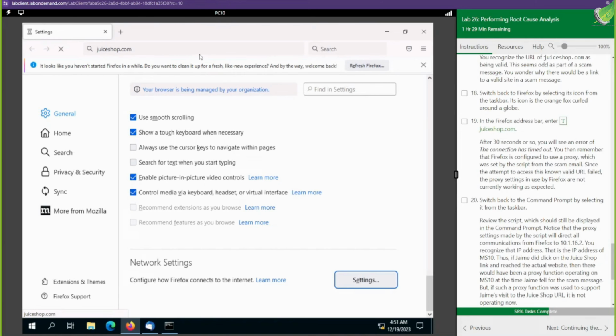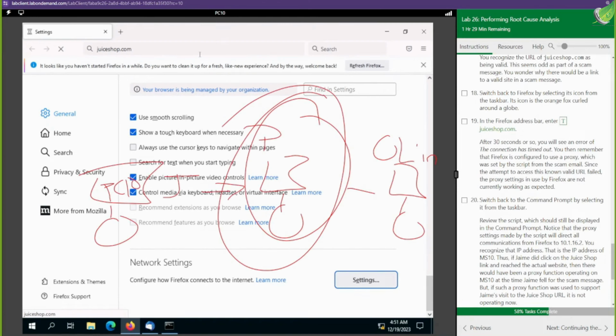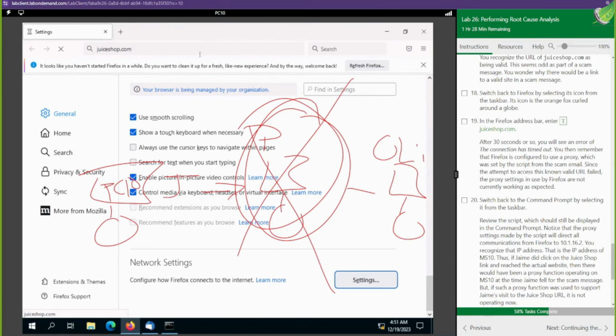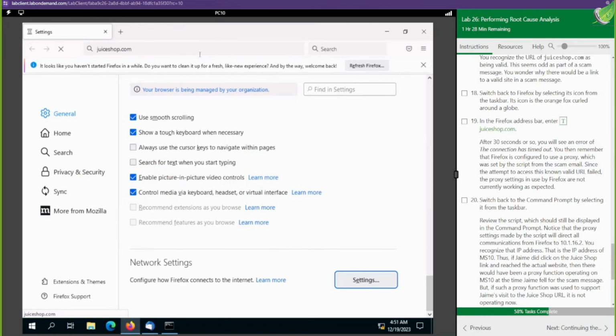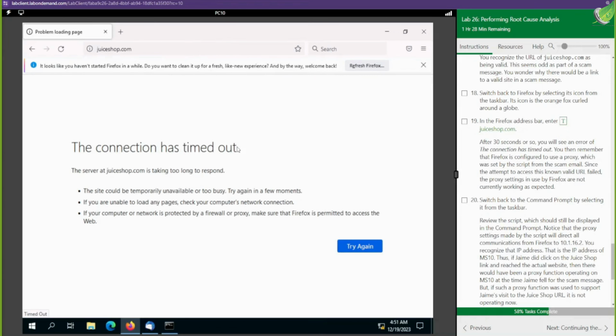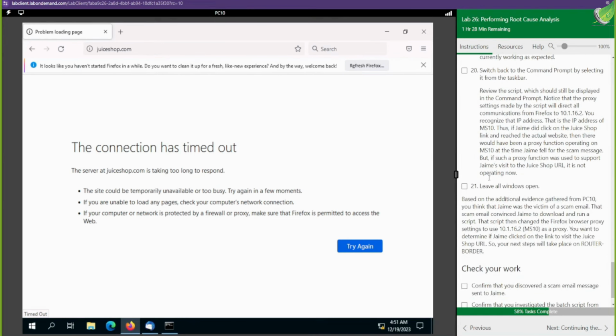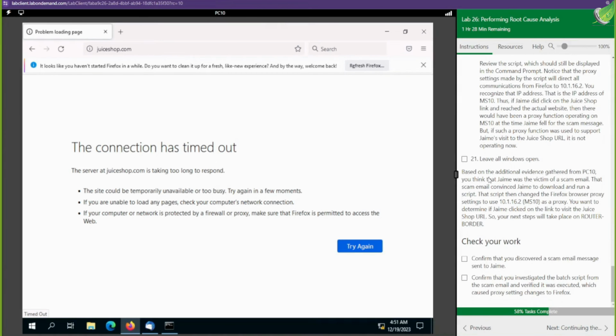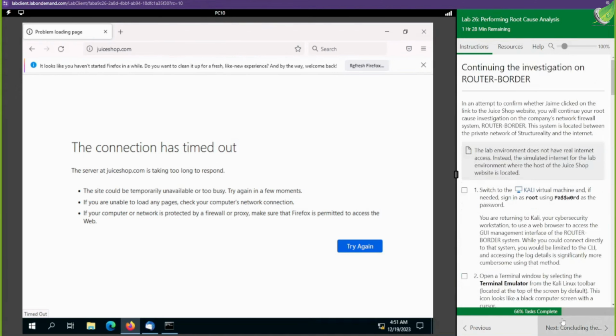That means the proxy is probably not online anymore. Because if this web browser is supposed to be using this proxy, and we're not able to get to juiceshop.com, we're not able to get to any other website, that means the proxy is not online right now. So we won't be able to access the internet until that proxy is online. Right, and you can see that the connection timed out here. All right, we got to figure out what's going on with this proxy now. So let's go ahead to the next section. We're not done investigating. We got to figure some things out.